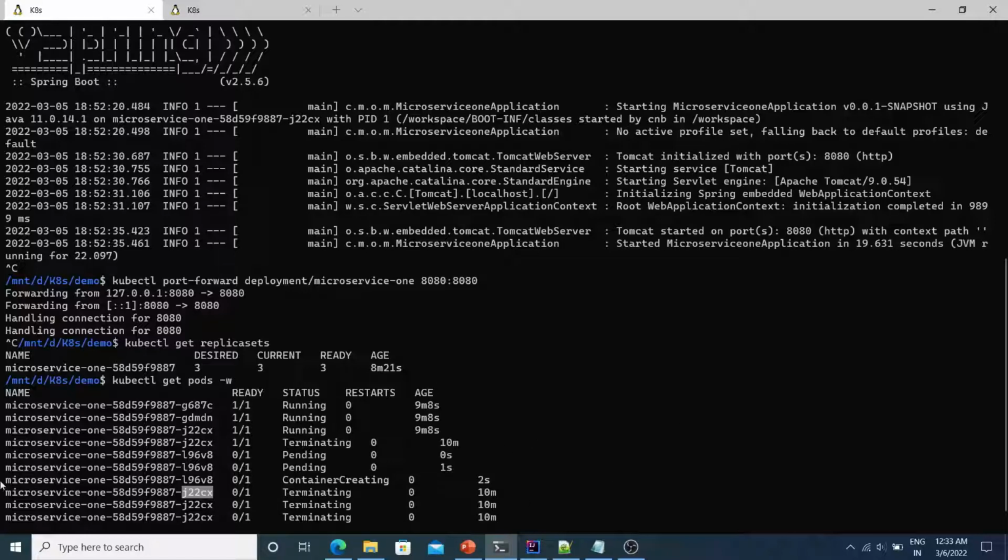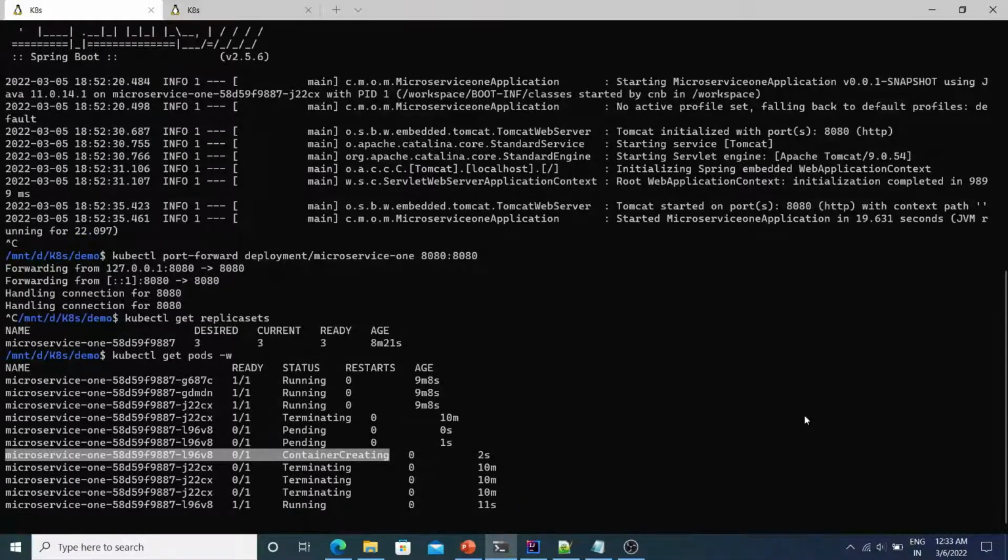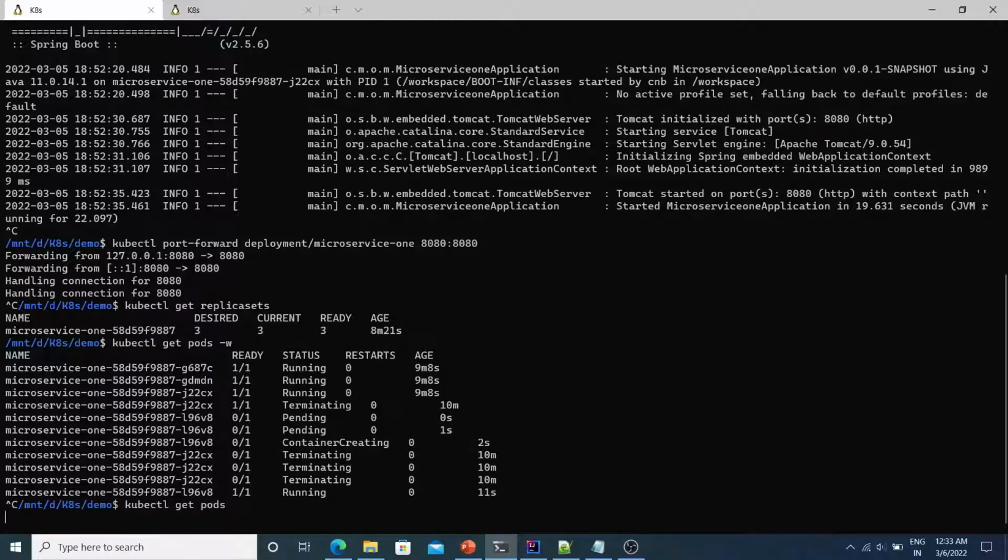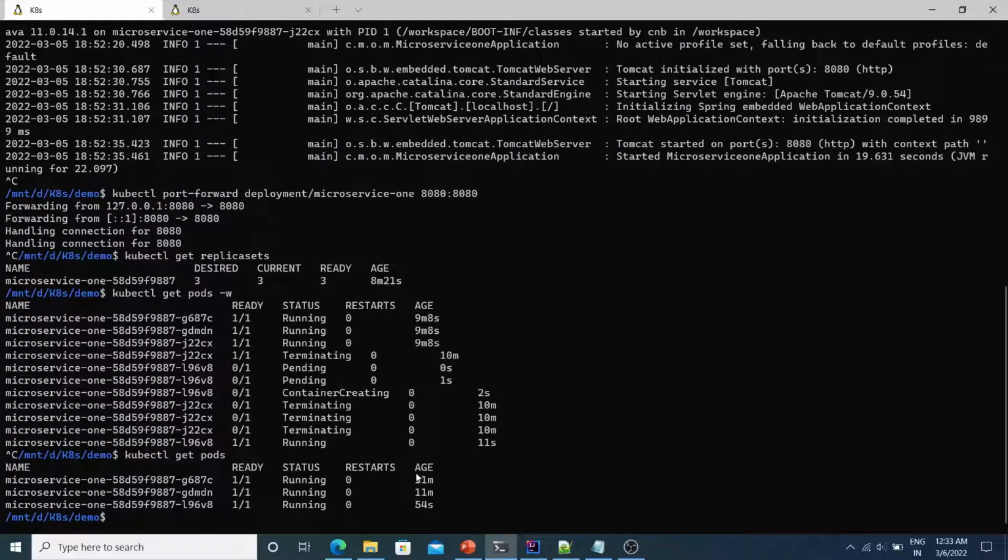So this new pod is still coming up. It's in the container creating state, and we'll see it can go to running state at any moment. Okay, so it's already running now. So now if we exit this command and do kubectl get pods, we'll see 3 running.